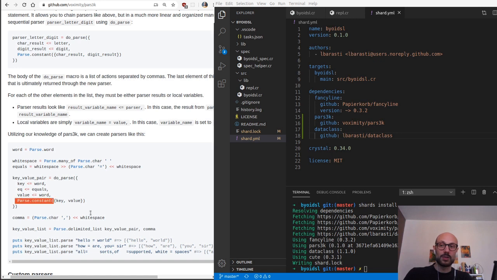Mind that every time we return the value that we want to parse the input string into, we have to wrap that into a parse constant. This is just a particular requirement of this library and goes back to the definition of monadic parsers. If you're interested in that, there's a very interesting article from the 90s that is more or less the foundation for most of the libraries you will find around parser combinators.